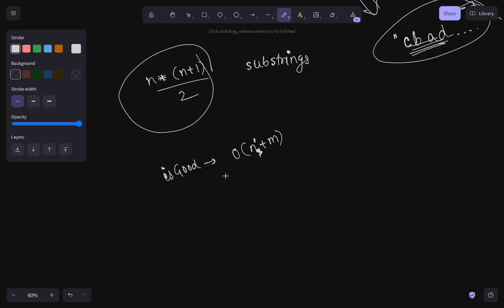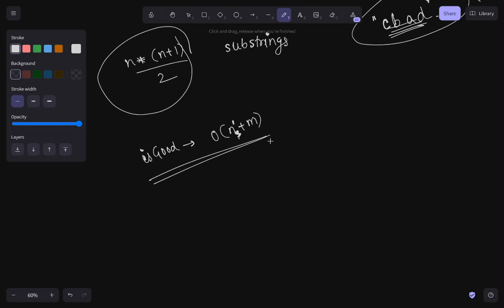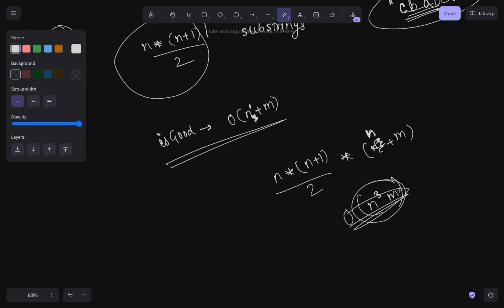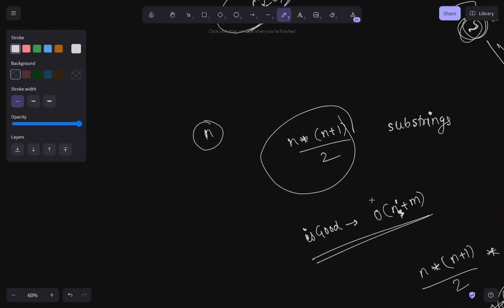So you can call this function for all the substrings. Thus, your time complexity would be around n into n plus 1 by 2 into n dash plus m. And in the worst case, this n dash can be equal to n, right? In the worst case, you are taking the complete string. So this n dash can be treated as n for the worst case. Thus, you are having a time complexity in order of n cube m, big O of n cube m, which is very, very bad. You need to optimize it.